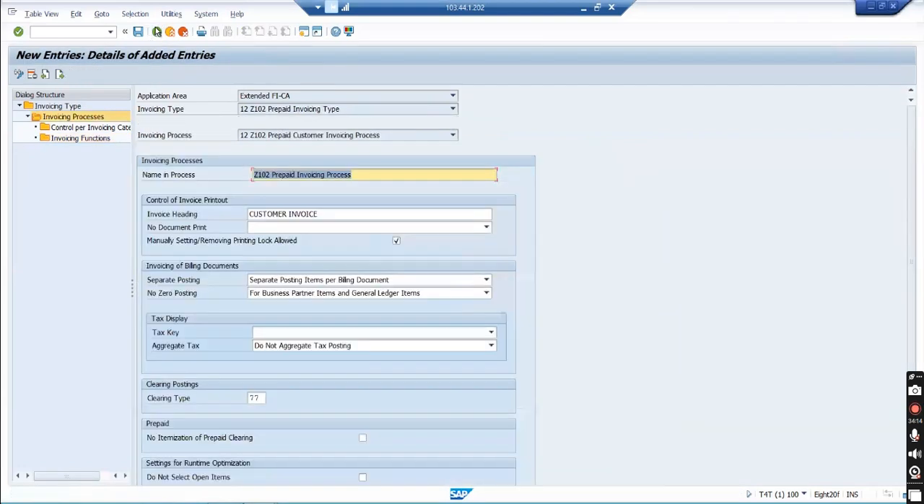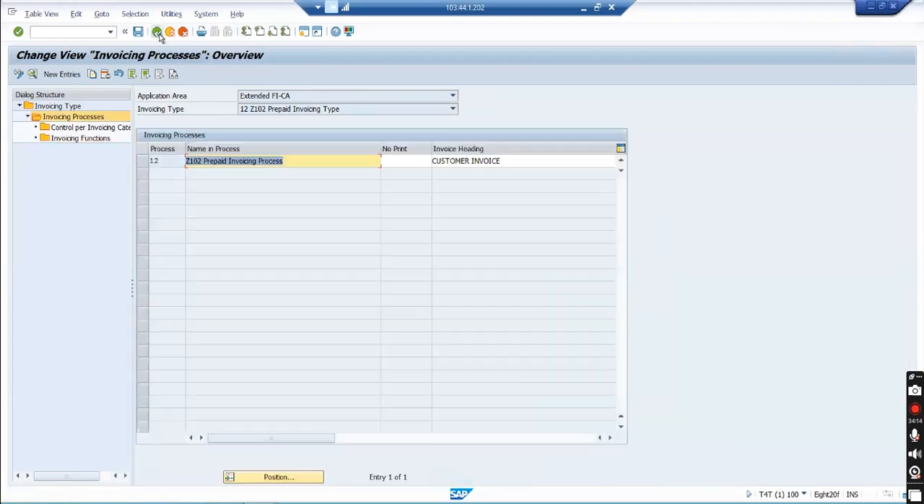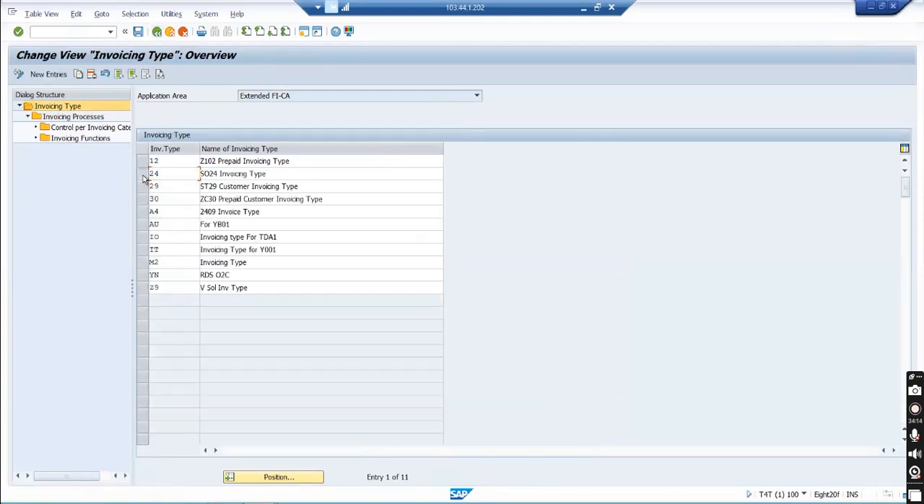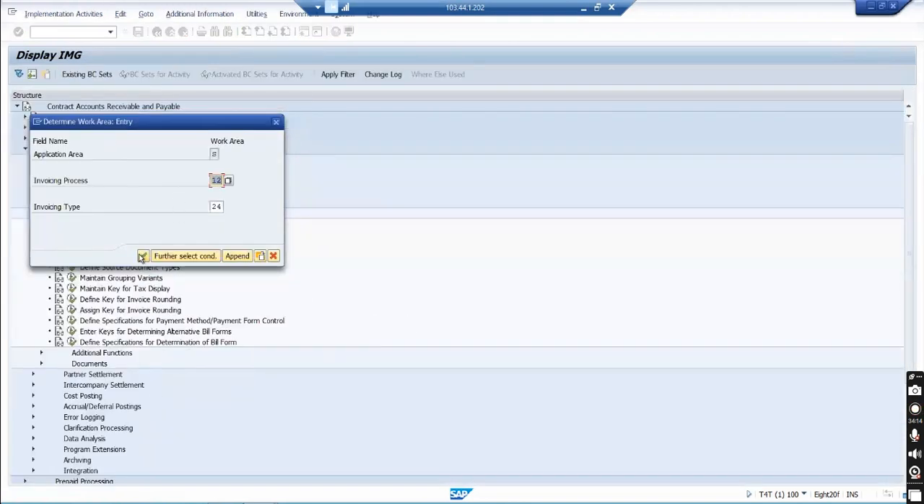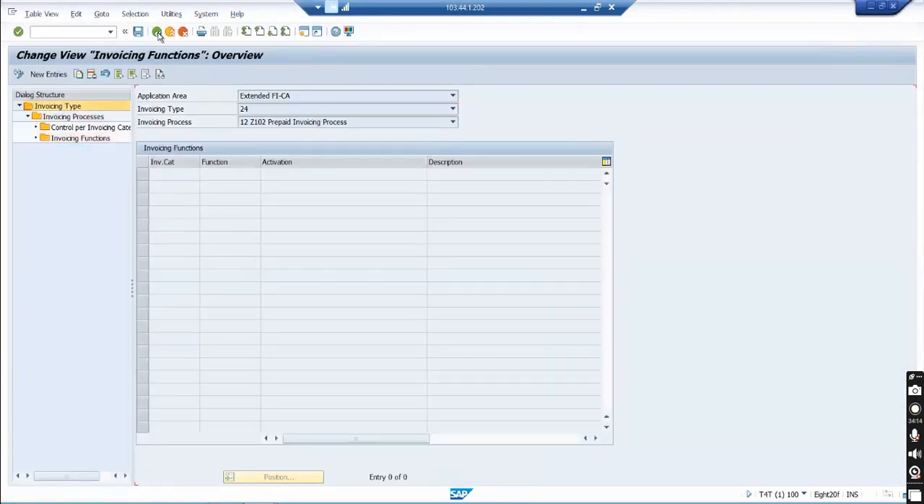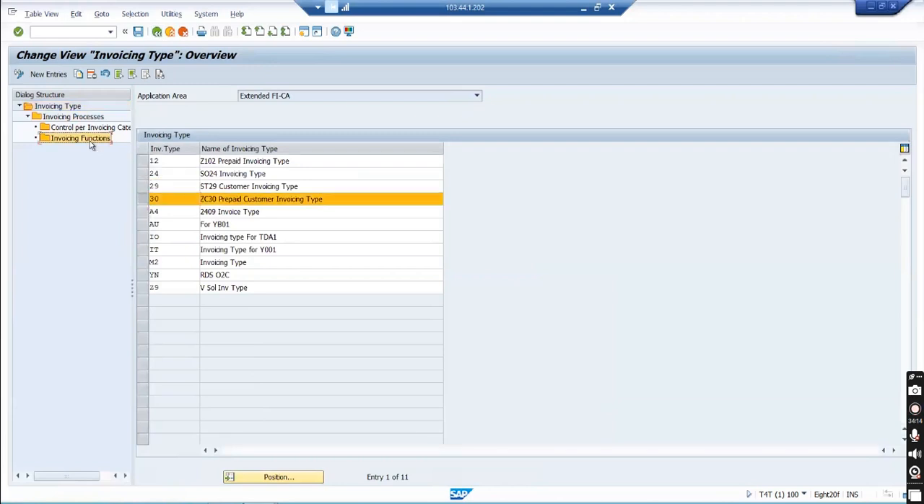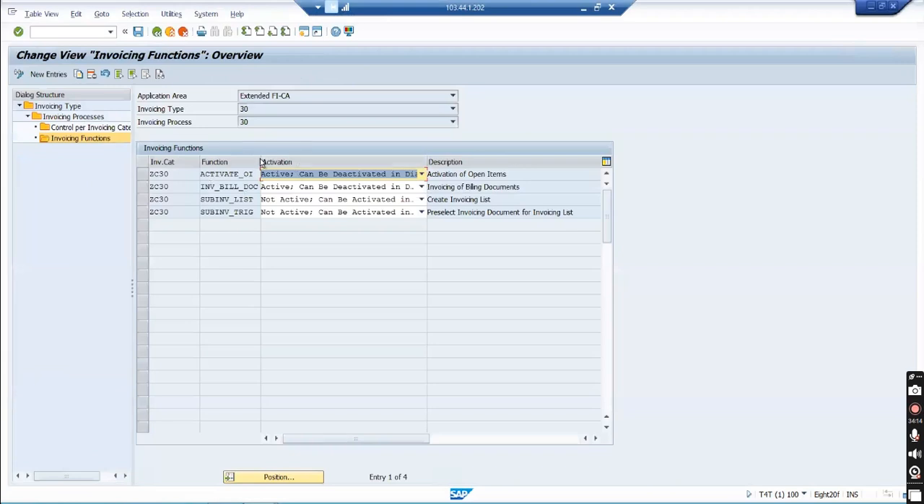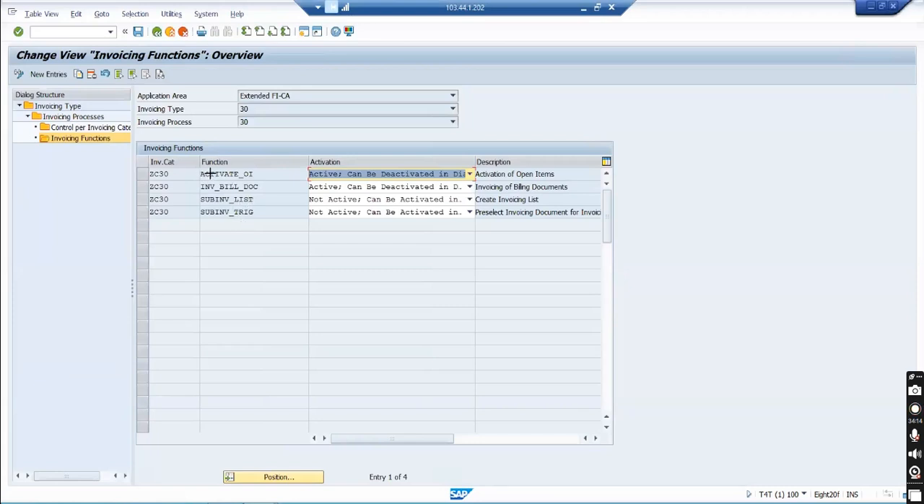I need to assign two invoicing functions here. Say this one, I'll check. This one I did not assign. The invoicing process is 30, that's why it did not show. For the time being, I'll assign these two only. These are for master agreement. When I go to the master agreement class, I'll tell you about activation of open item and invoicing of billing document. These two invoicing functions I will assign.